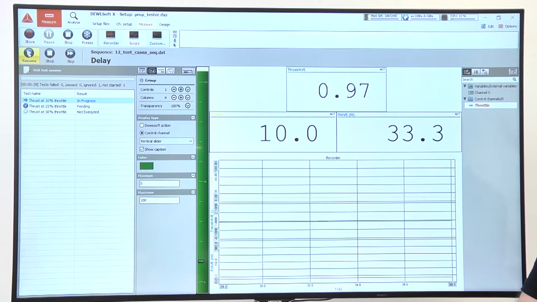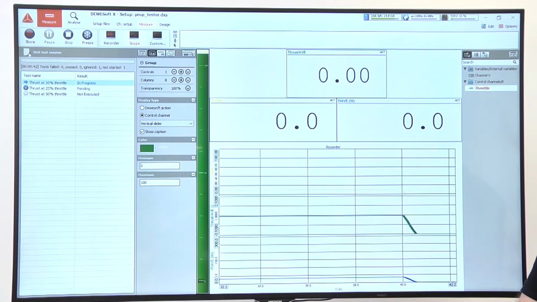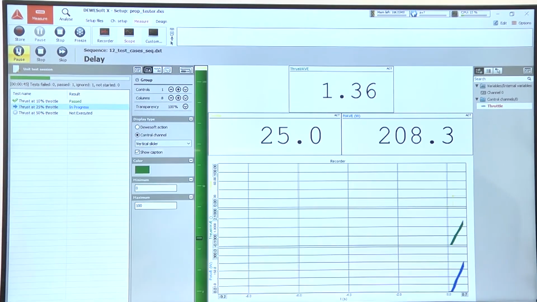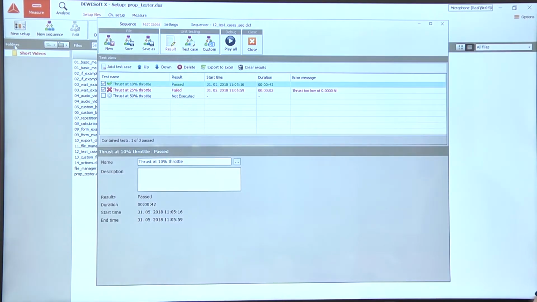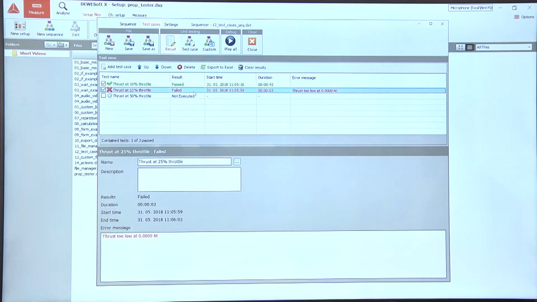So if I resume the sequence now, like that, we can see that the first test has passed, the second one is running, and after that, the execution of all test cases is done. And here we can see the results of the test cases. So the first test case has passed, the second test case has failed. We can also see the error message here.